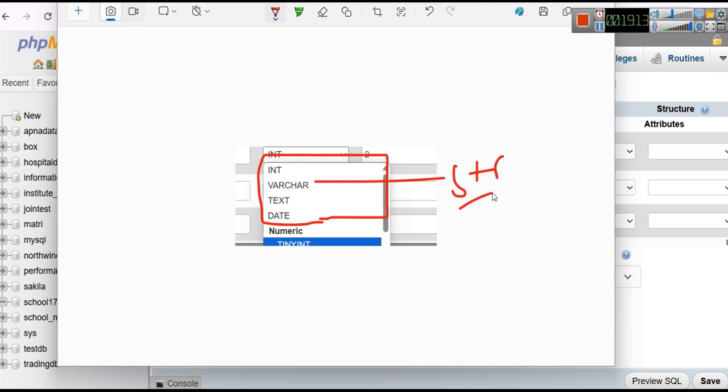What is varchar? A varchar means variable number of characters. So we saw that we have multiple students right now, and every student along with their surnames will have a different number of characters. Do you agree or not?